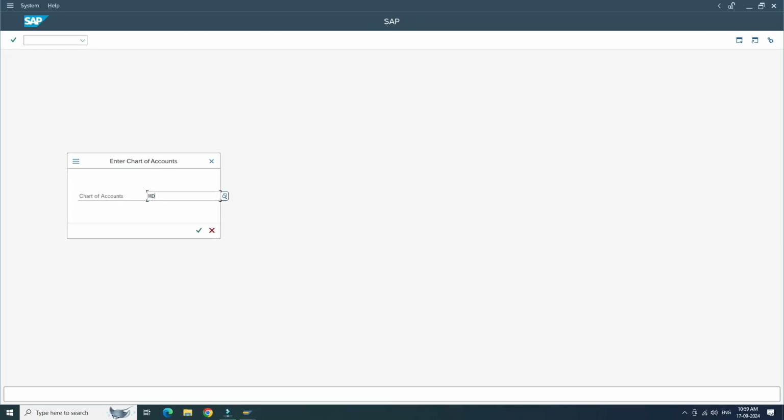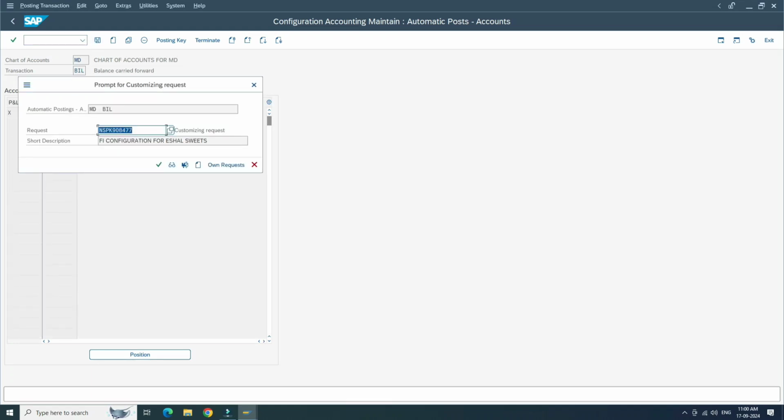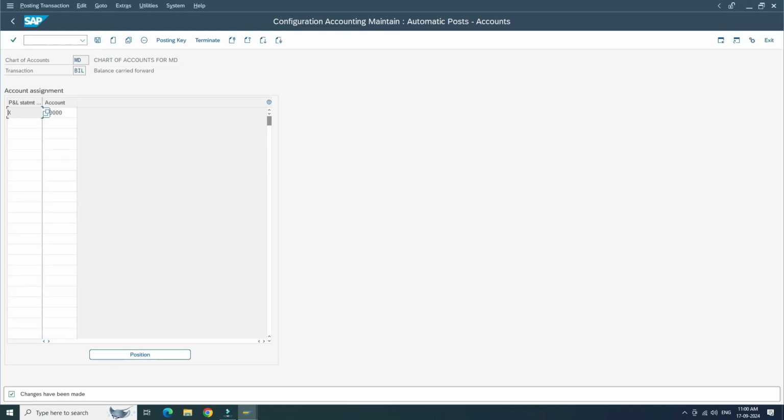So here chart of accounts is MD. Now here P&L account we will give X, that is for unknown. Then account is 2 lakh, that is retained earnings is a liability. So that we have given 2 lakh. Now click on save. So now we have defined retained earnings account.